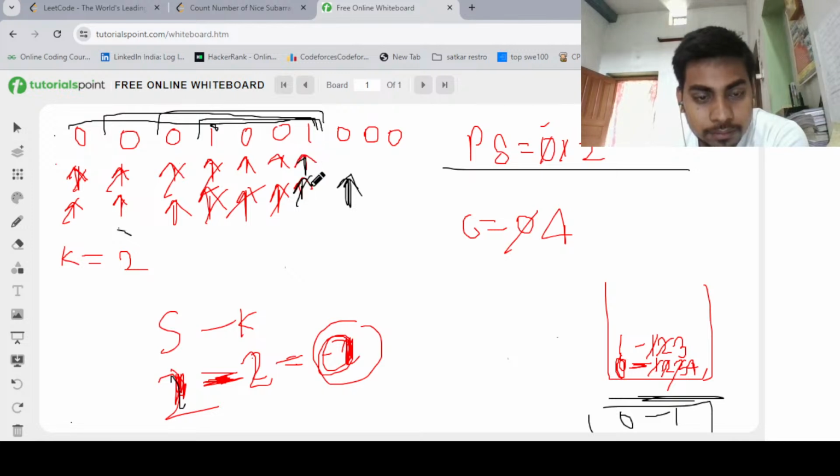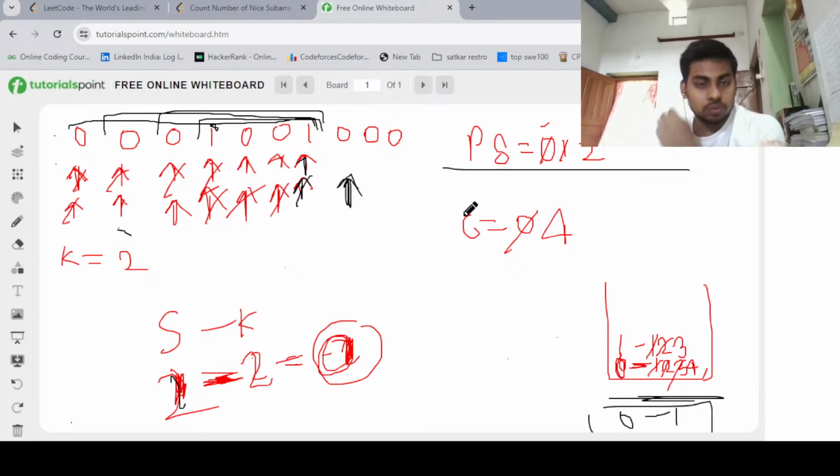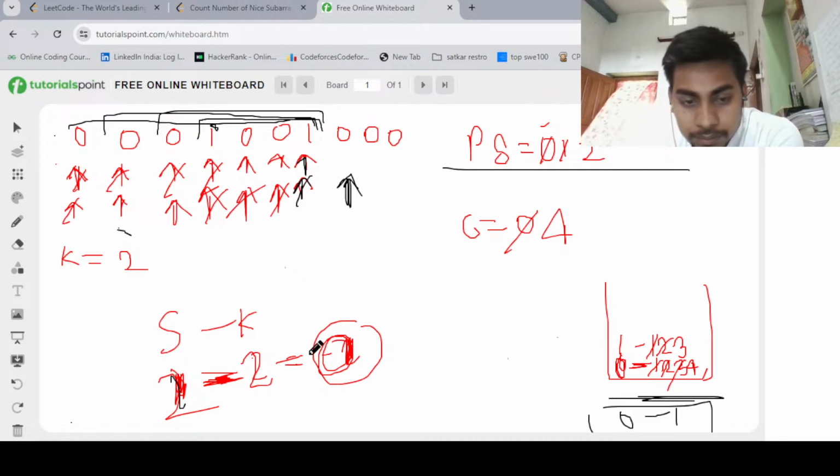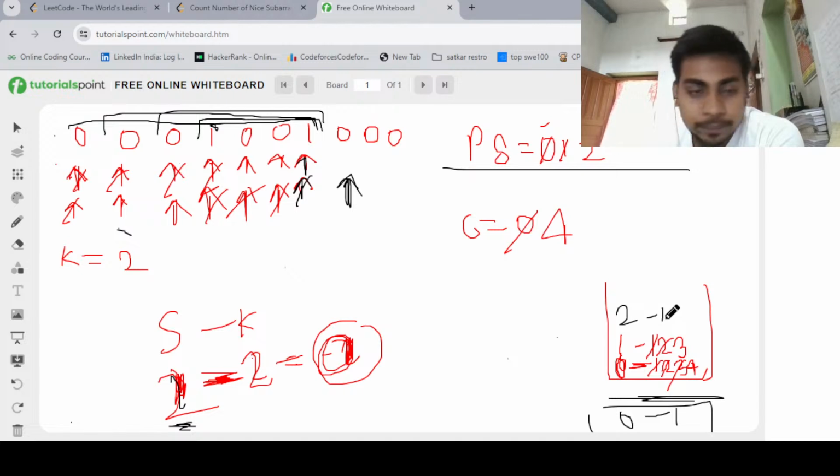When we are at here now, our sum is basically 2. So we have subtracted it and counted, and also we have to store the prefix sum as well, right? The prefix sum here was 2, so we add it into the map, that is 2 appears once.